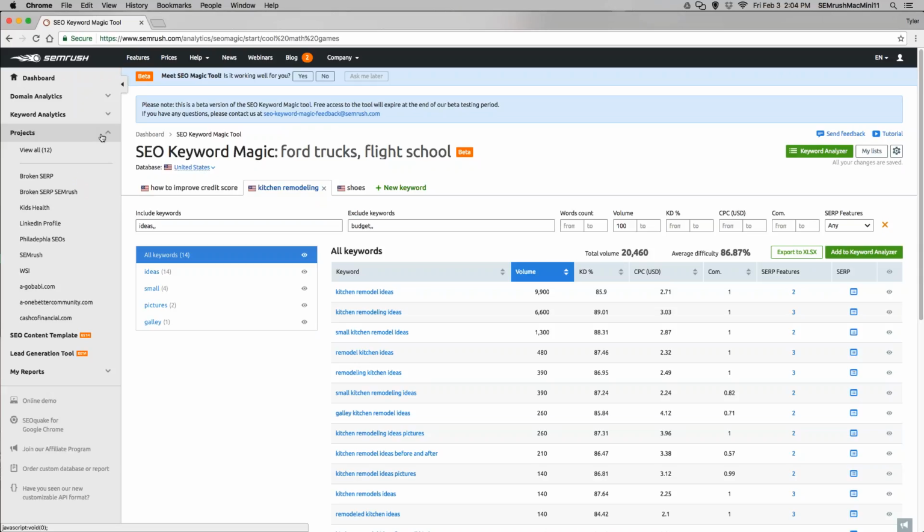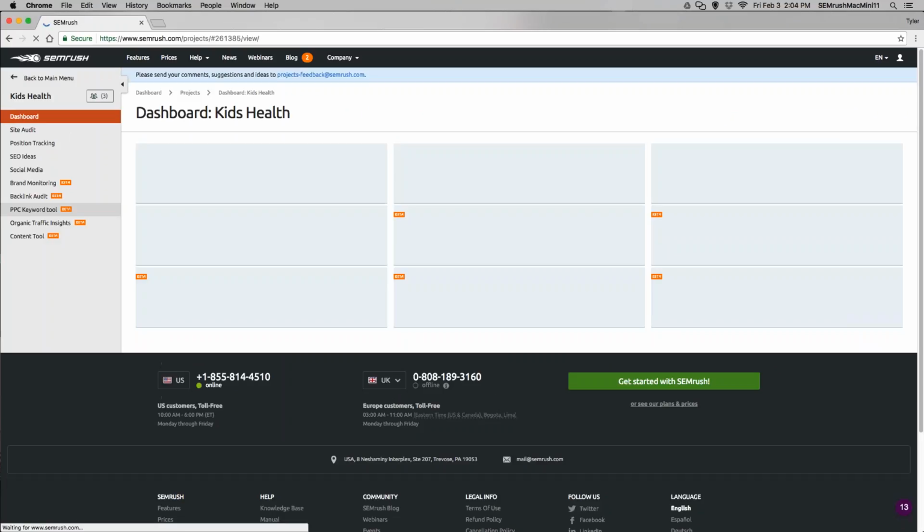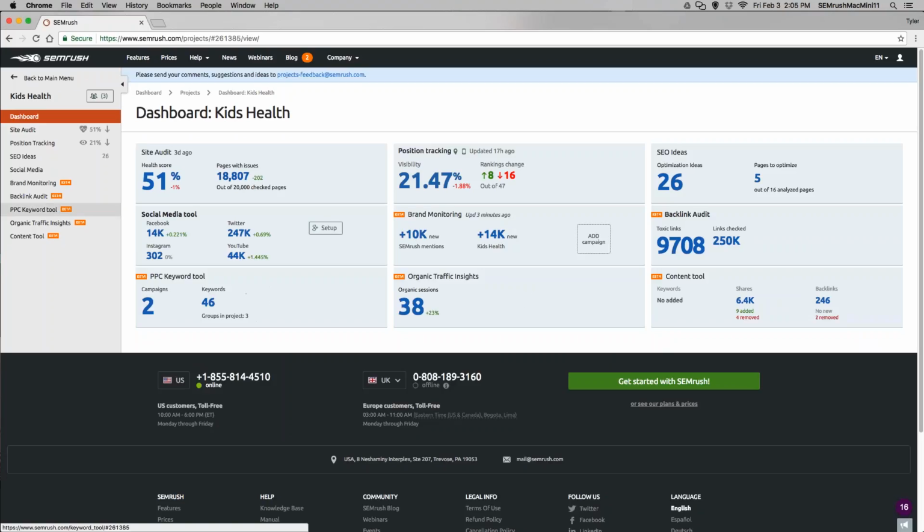Next, we have the project section. So, project is based on a domain, one domain. And a project has, right now, 9 tools. When I started SEMrush over 2 years ago, there were only 2, Site Audit and Position Tracker. So I will start with Site Audit.